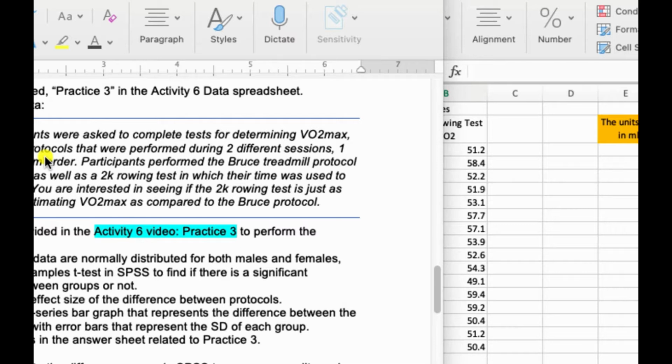So in this research scenario, we can pull out that the different protocols are going to be what we are primarily comparing. So that would be the 2 levels of our independent variable. And then what we're actually measuring, or our dependent variable, is going to be our VO2 max.